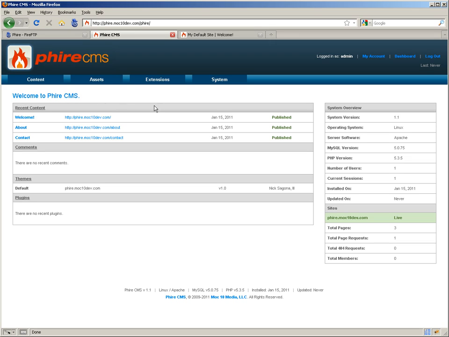As the super admin, you have obviously access to everything, which includes content, assets, extensions, and system. Under content is pages, templates, sections, feeds, comments. Assets has files, images, events, and tags under that, and then extensions have themes and plugins. And under system is where you can manage the sites you have under this system install. Currently, right now, we only have one. But again, remember, it does support multiple sites very easily, so you can manage multiple sites from one system install.